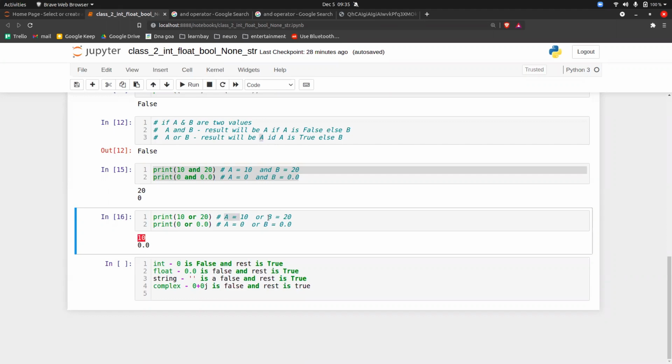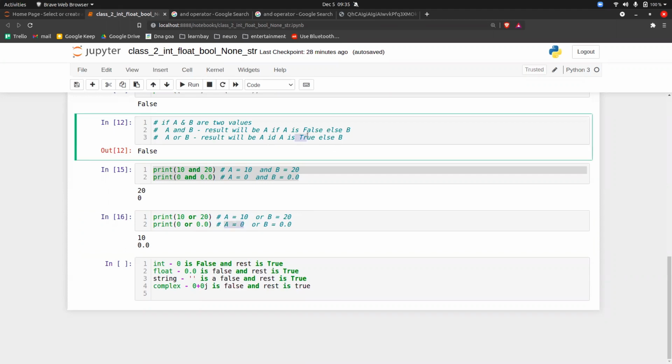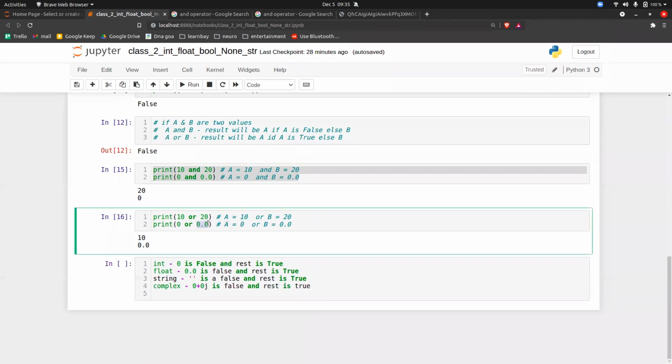So it doesn't look at the value of 20. It makes a decision based on the value of A itself. Similarly, for the second one also, A is false, right? If A is true, then only A, else B. So A is false, the answer will be 0, 0.0. So the answer is 0, 0.0. Okay, so this is how it works.